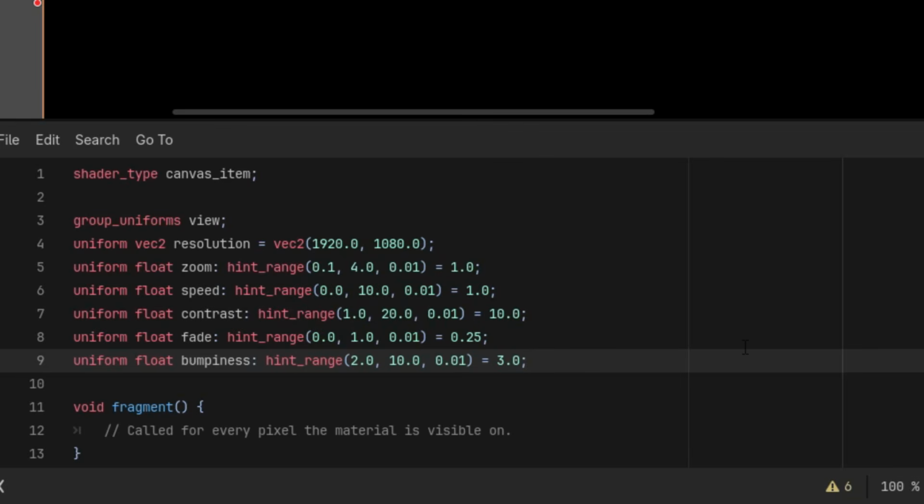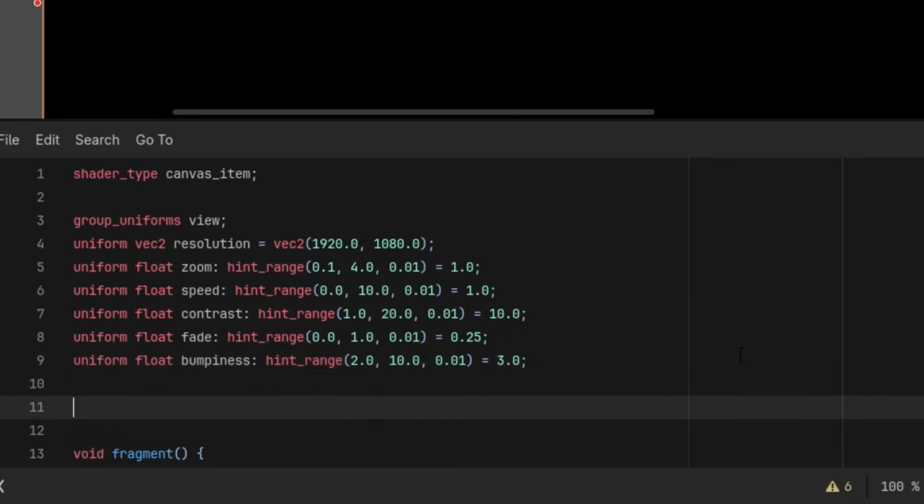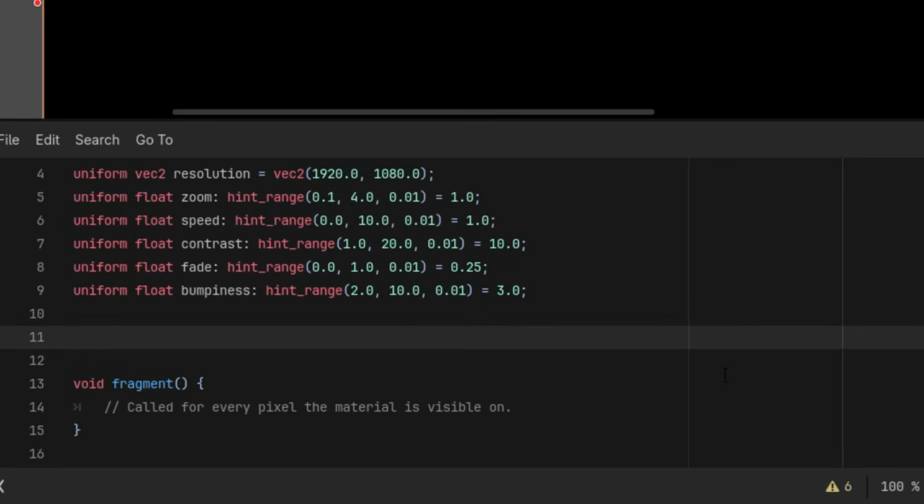Okay, and let's continue with the second group, which I'll call cave palette. So let's do it here. group_uniforms cave_palette.